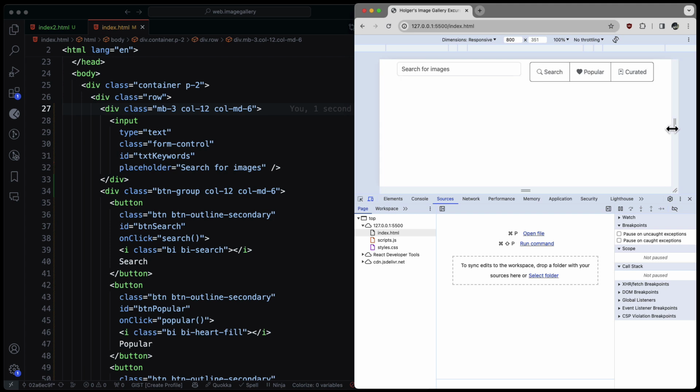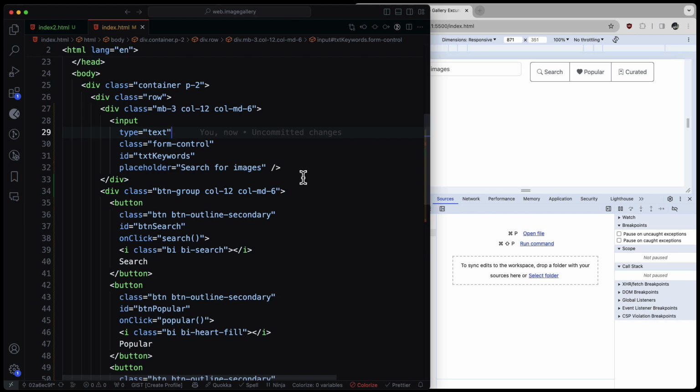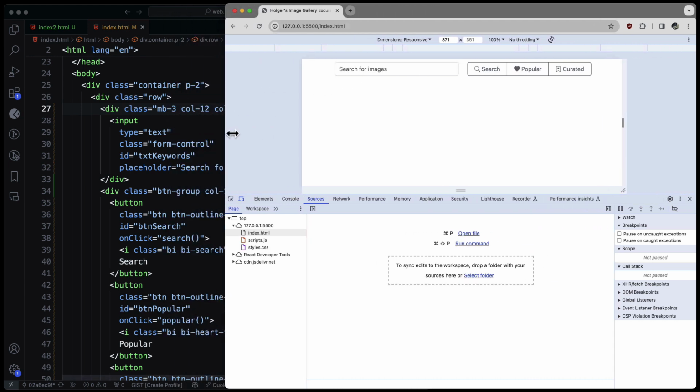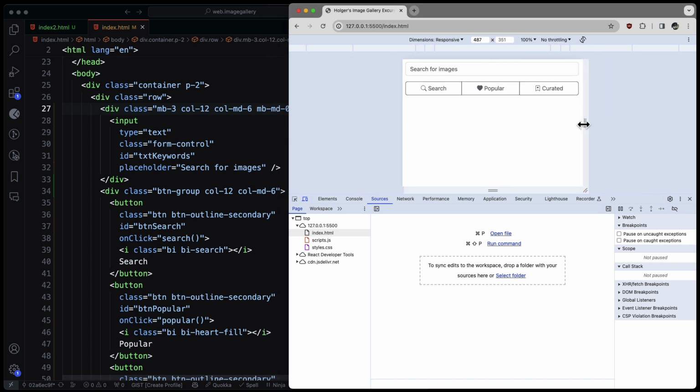The problem is that it stays true for when we have it extended, right? So the solution is we need to add a margin that comes into play for the medium breakpoint. So we say a margin-bottom for the medium breakpoint is 0. So we save this, and at this point, we have a 0 margin at the bottom for the wide layout, right? And as soon as I make it smaller, I have the margin.